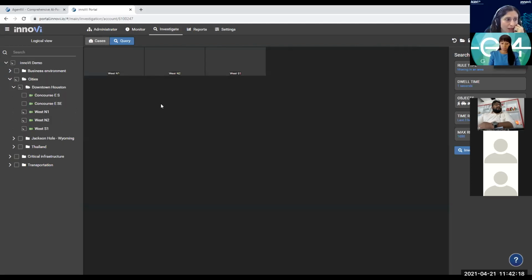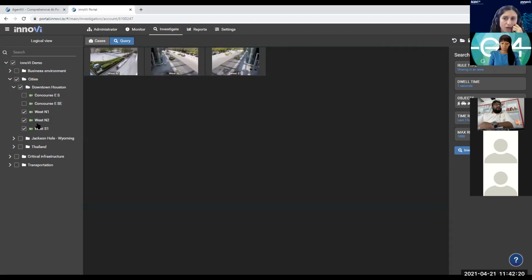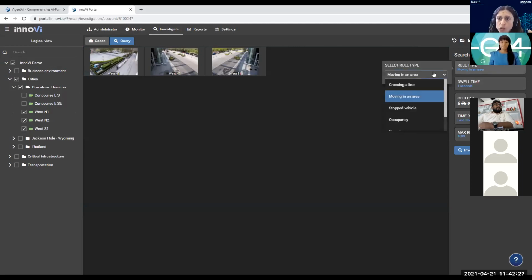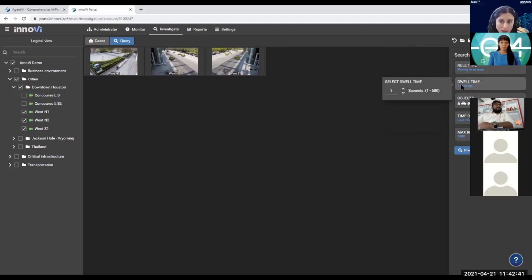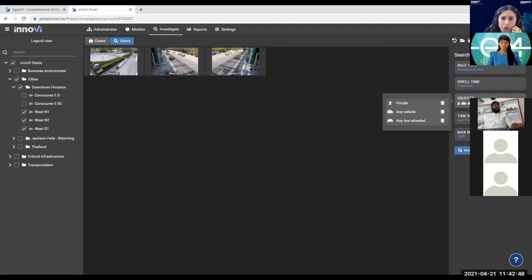For now, if we look at them on the list, we can break down our search criteria in different ways. Very simply, we can choose the rule type that we're looking for. Are we looking for someone that was crossing a line, moving in an area, stopped vehicle events, occupancy, grouping, object events? We can look at the dwell time of the person if we know that someone was loitering suspiciously for a particular time. You have an easy search that's set up on really everything.